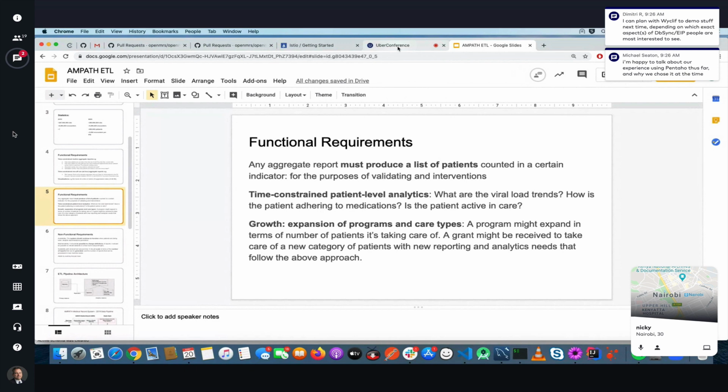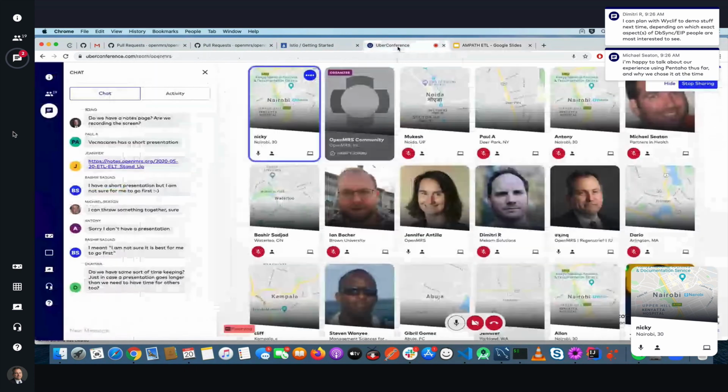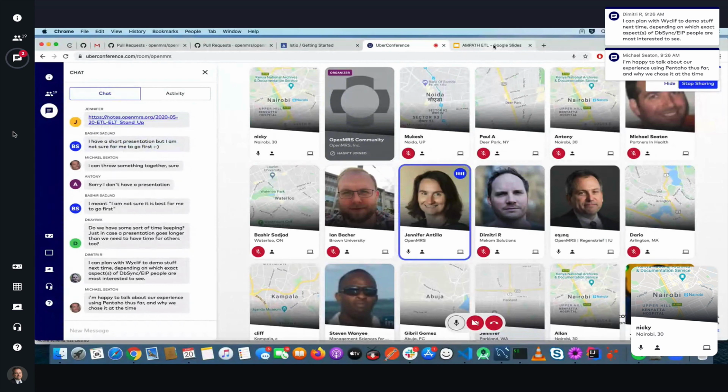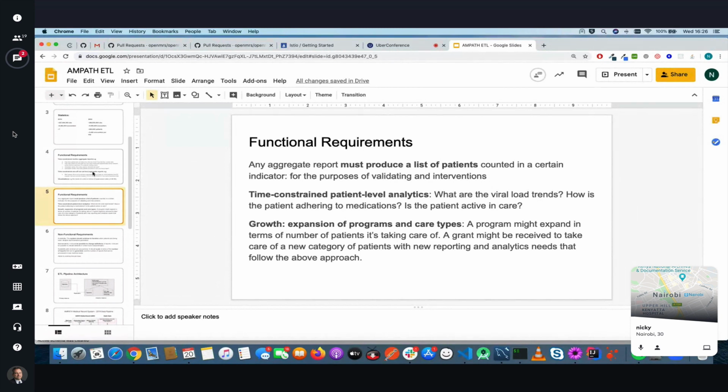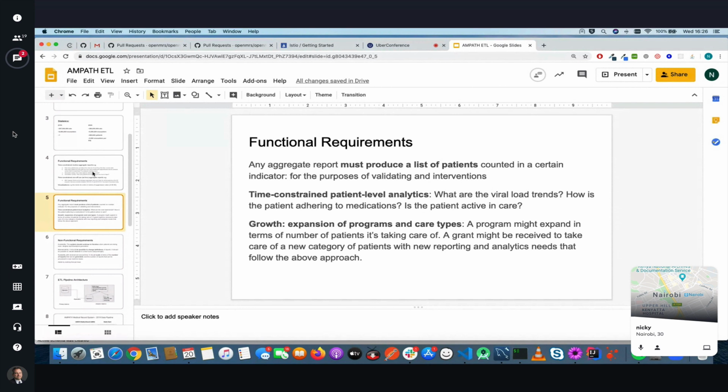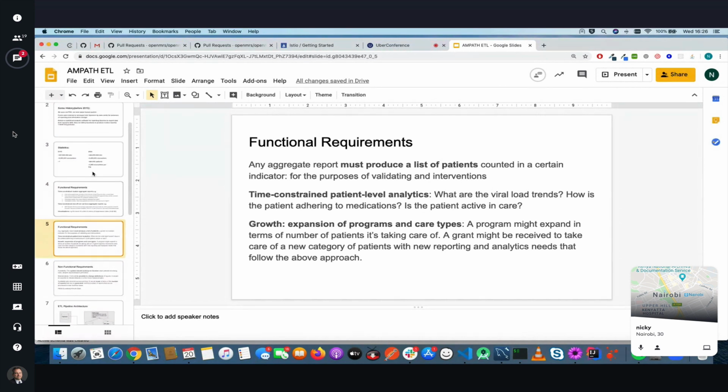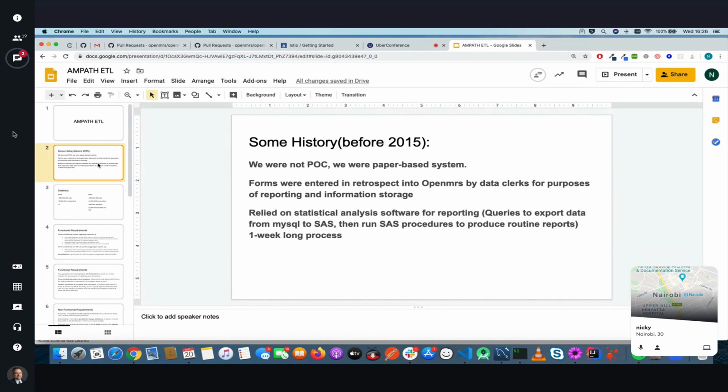Okay, so I'll just present briefly what we are currently using in production at AMPATH. The need to do ETL has been there for some time. Before 2015, we were basically exporting data from OpenMRS to SAS and using SAS to do routine reports. During that time, the data had accumulated, and you can see the statistics right there.